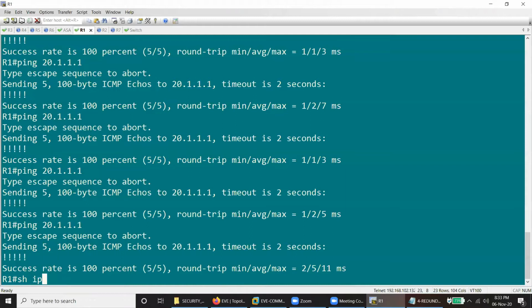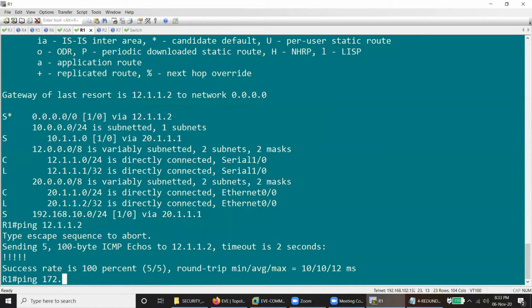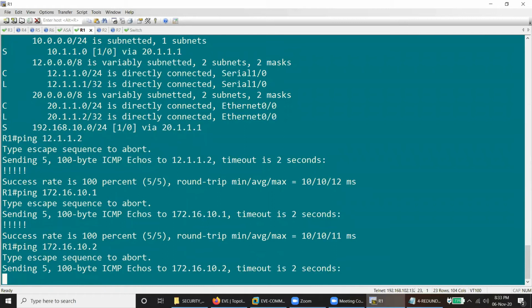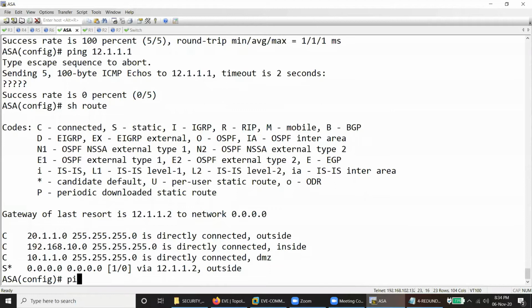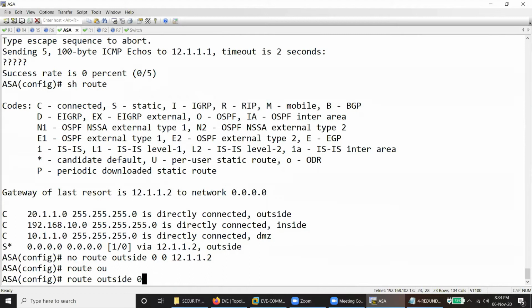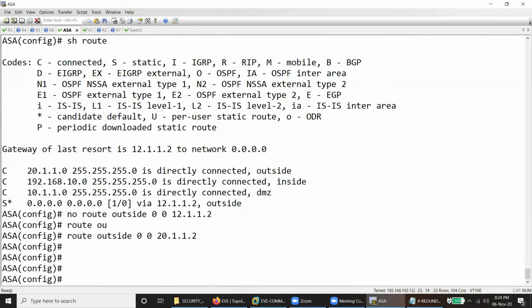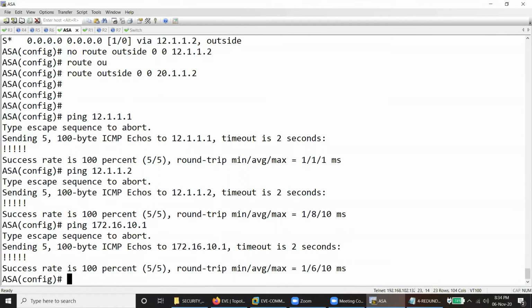Show IP interface brief. Show route. So I made a mistake. I have to say route outside. Okay.